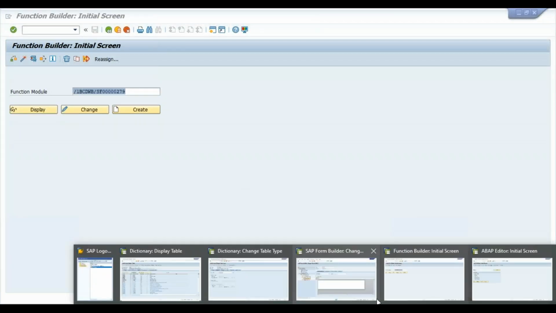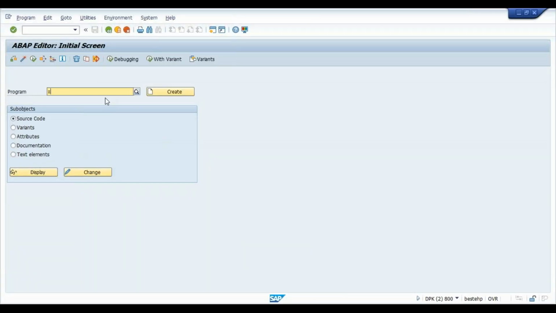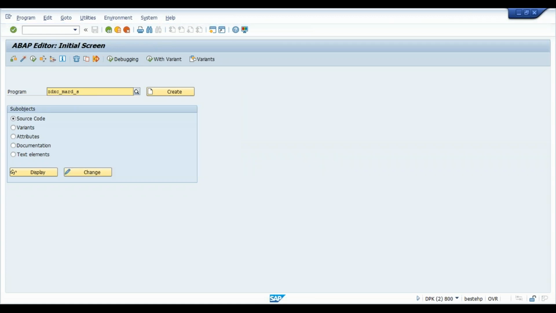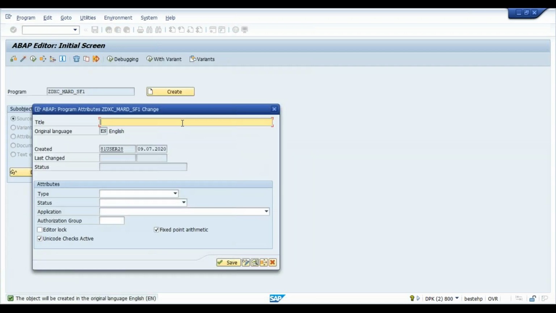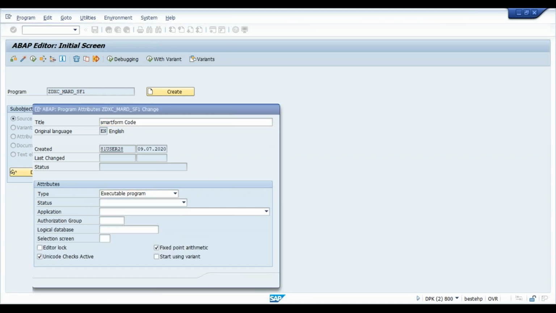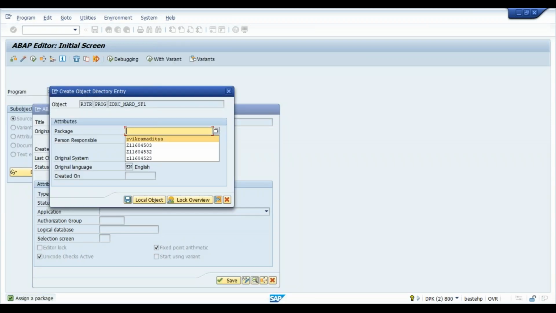So we'll go to the SE38 program. We'll go for ZDXC underscore MRD underscore smartform one. It need not be the same as what we have done in the smart form. The smart form name is different and the program name is different; the two can be the same or different, nothing matters. We'll go for type executable. Say okay.